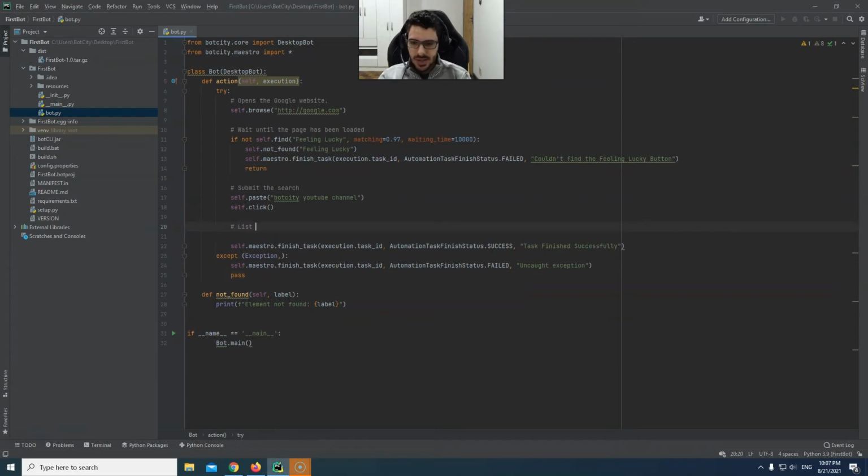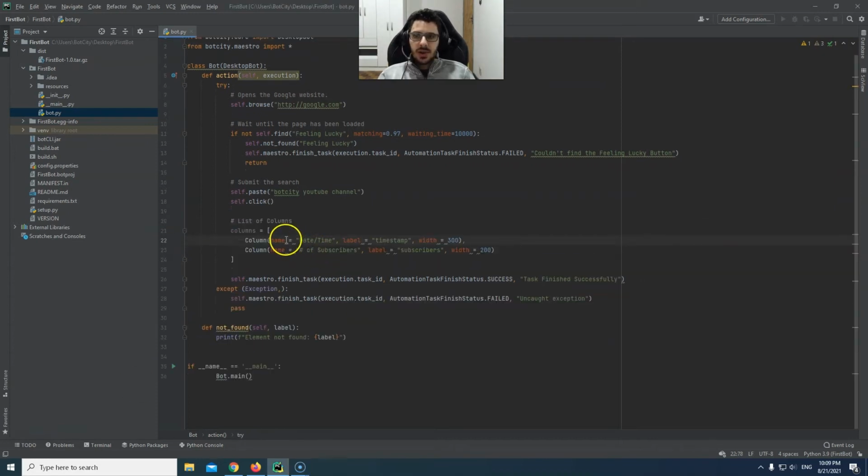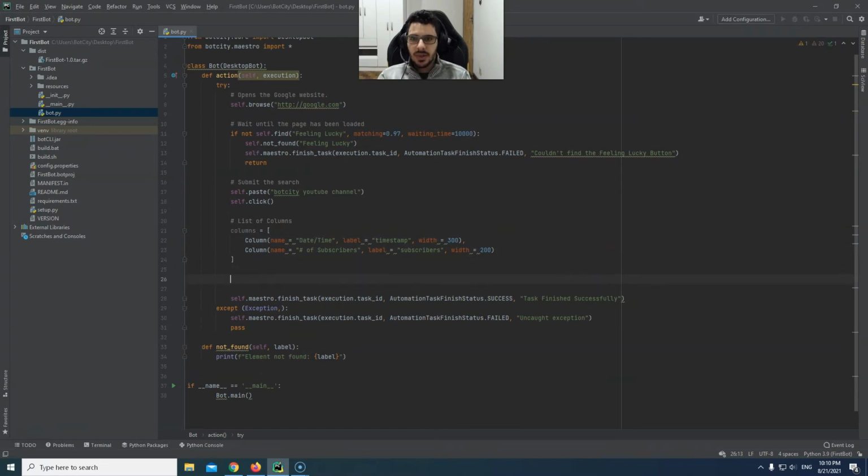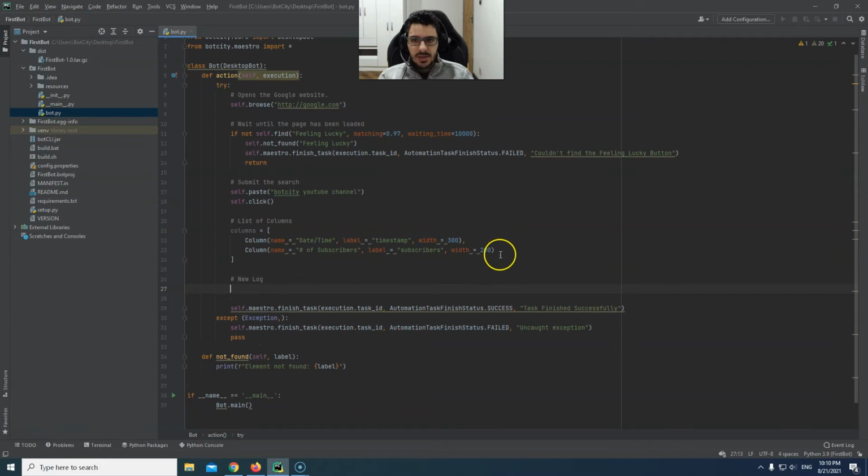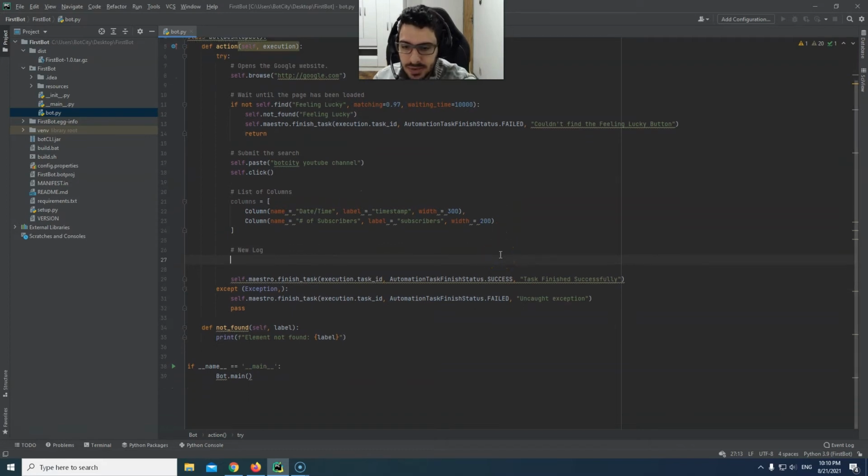We'll start by creating a list of columns. This list of columns has two columns. The first one is just a date for us to know when the information was taken. The second one is a column stating the number of subscribers the channel currently has. We will extract that information later. For now, let's focus on the log itself. Also, we need to create a new log, and to initialize it, we do it like this.